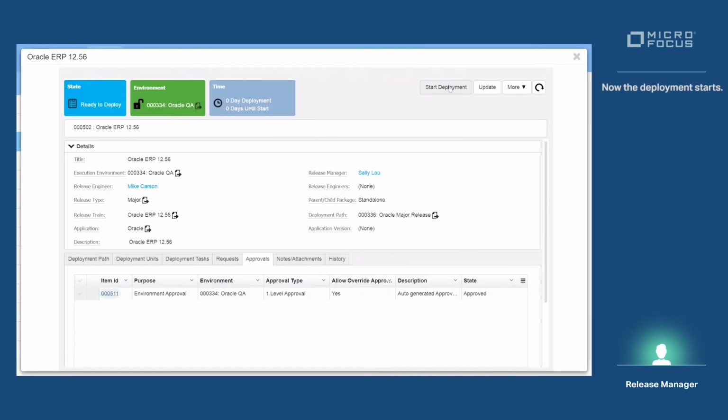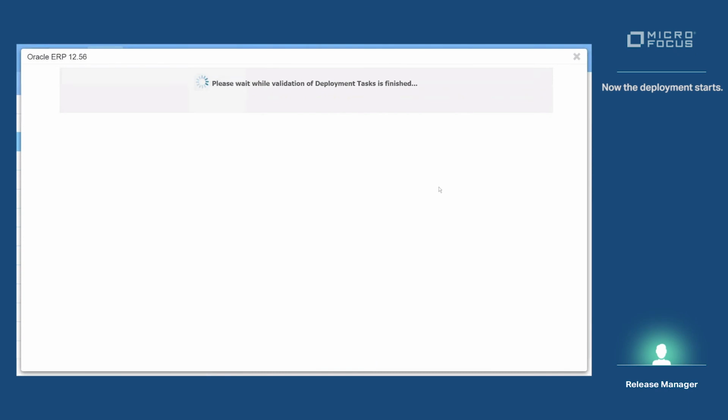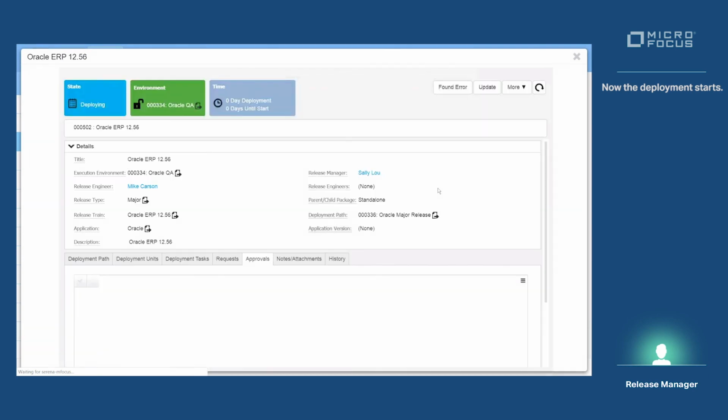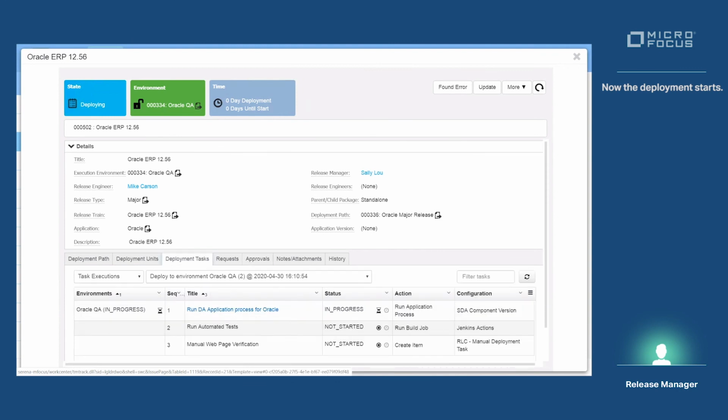Taking our release package, we will now start deployment. We are going to validate all of those runbook tasks and ensure their completeness. And once that has completed, the deployment will go ahead and begin. The deployment is going to start with a task for deploying the application via deployment automation.